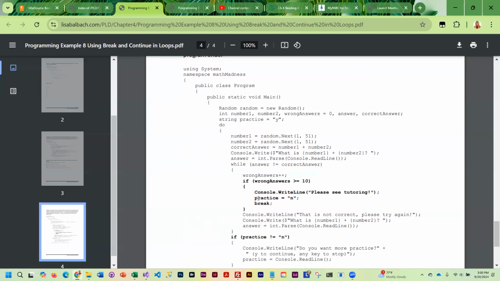We are setting practice, which is what they're checking down here. We're setting it to N, and we are going to break. So at this point, it's going to break out of the structure. We are done. They need to see tutoring.